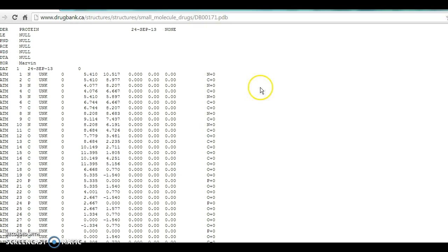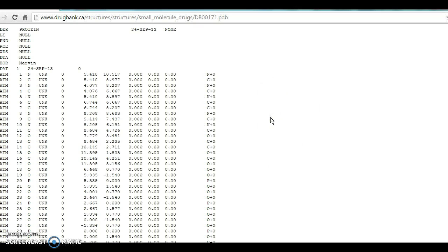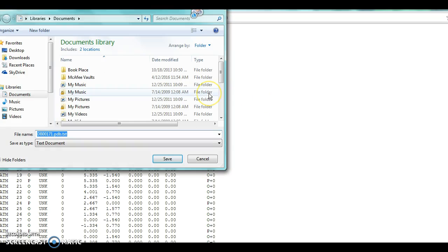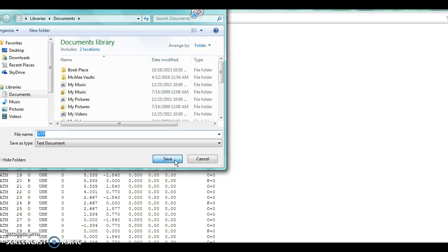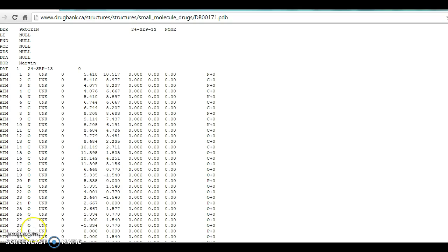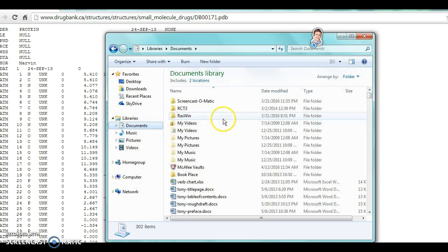So when you click that up, a coding sequence is going to appear, and you're going to right click and save as. This is assuming that you have already downloaded your RasMol, and I'm going to save this as ATP. Okay. Next, you're going to go to your documents and load up RasMol. I have mine saved under RasWin right here.